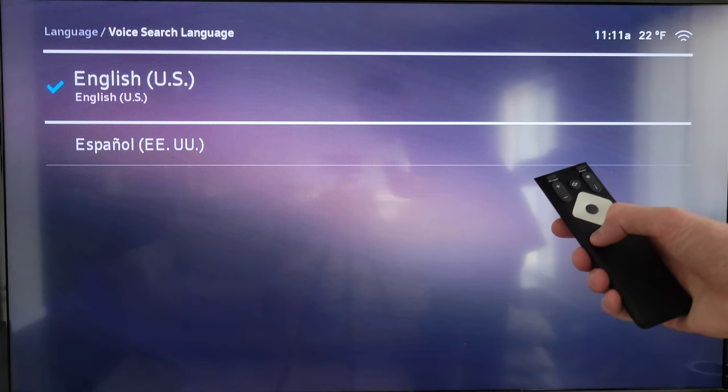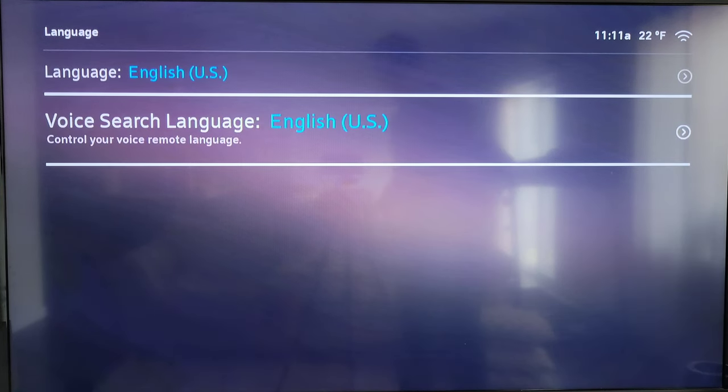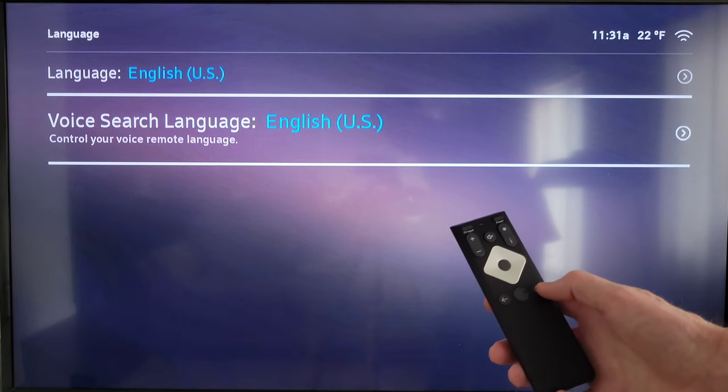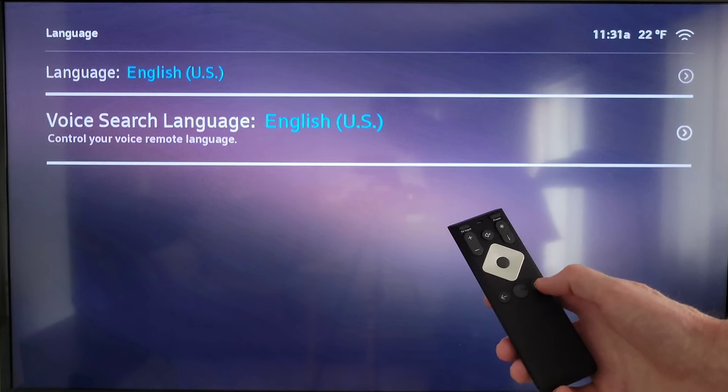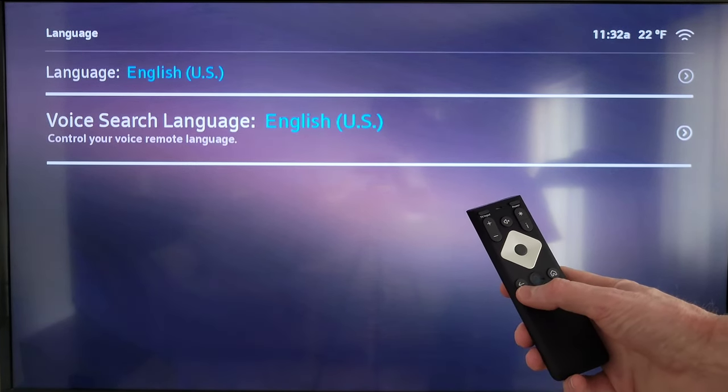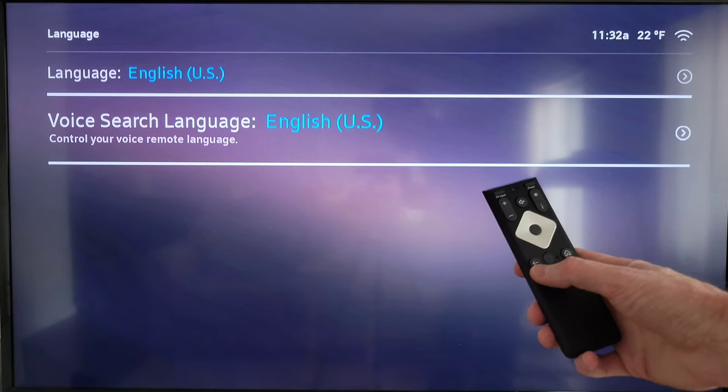I'm going to press the back button here, which takes us back to the language menu. And then to get back to the home screen, you can just press the home button on the remote, and that will take you to the home screen. Or if you press the back button from here, that will take you back into the settings menu.